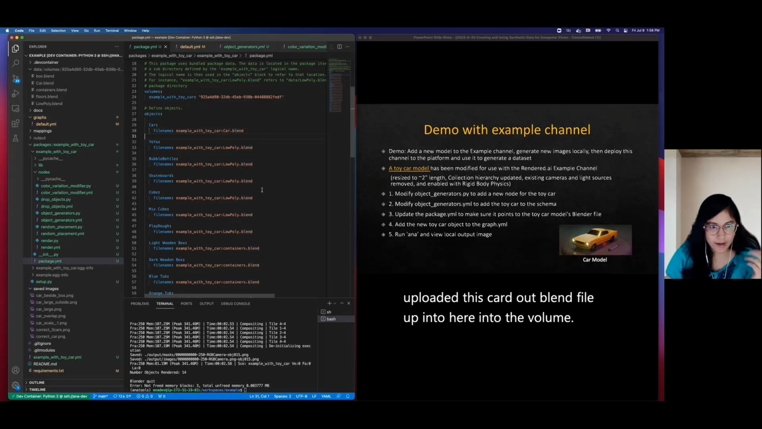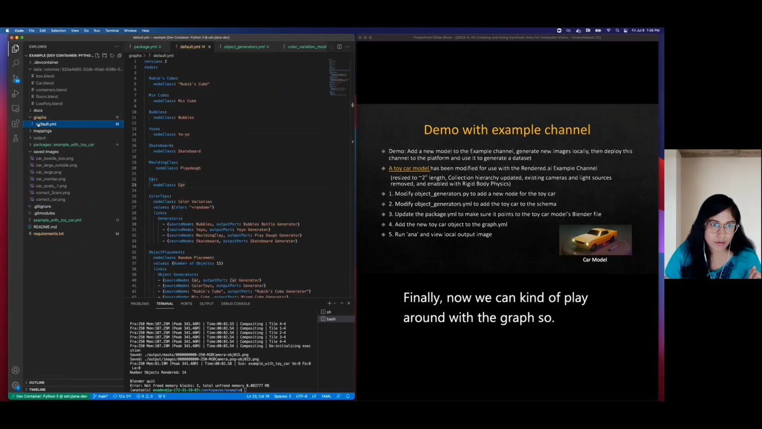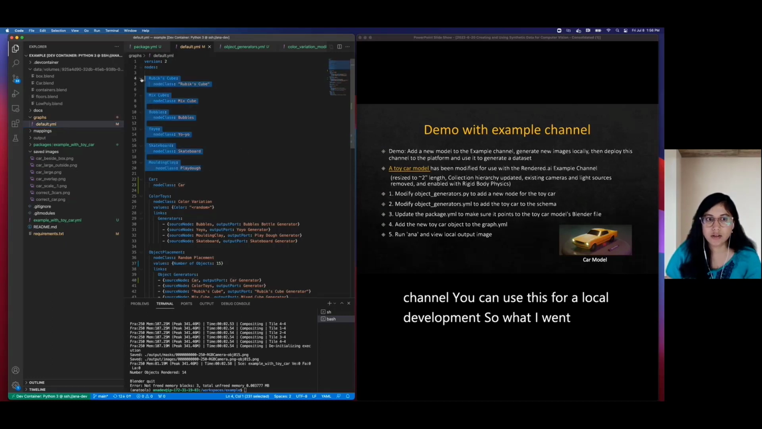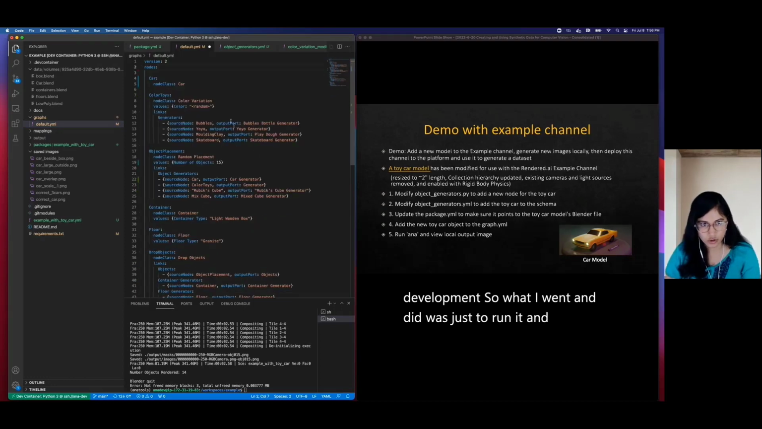And finally, now we can play around with the graph. So the default.yaml is the default graph that comes with the example channel. You can use this for local development. So what I did was just run it and test that the car showed up correctly.